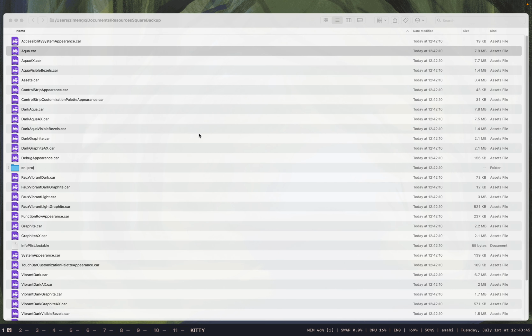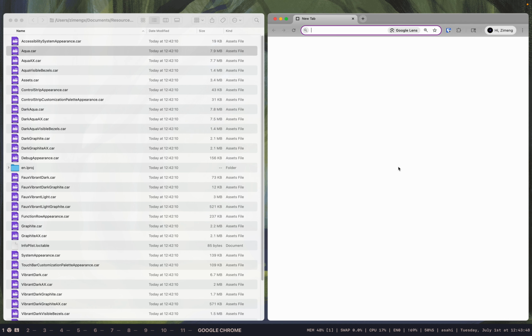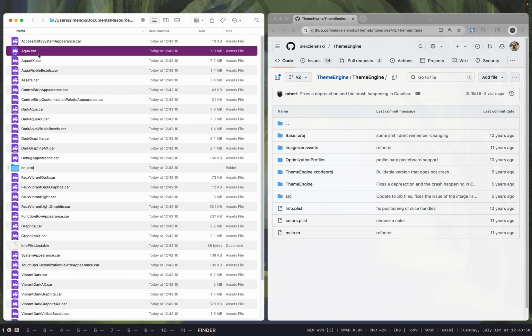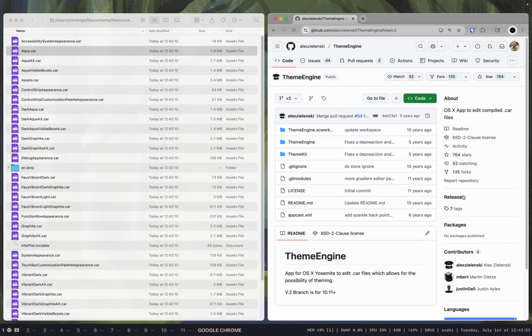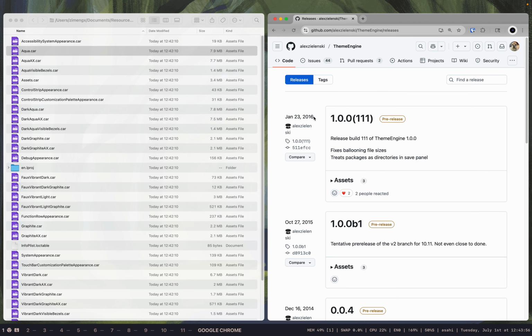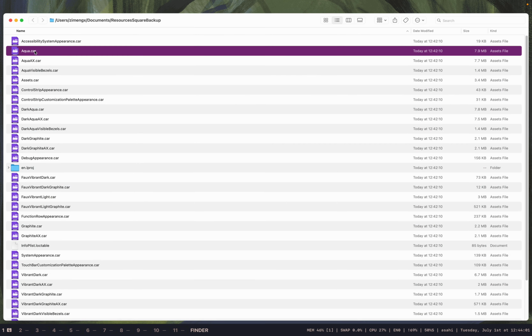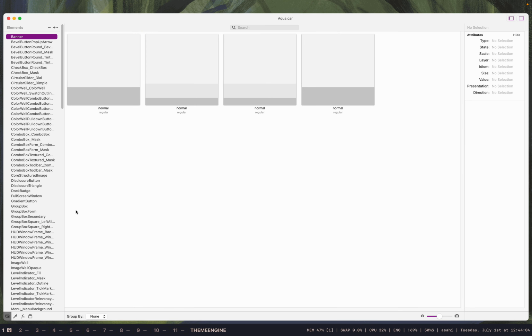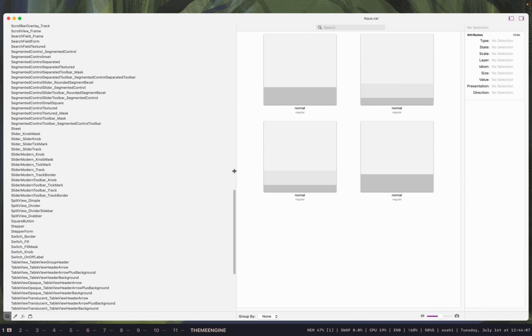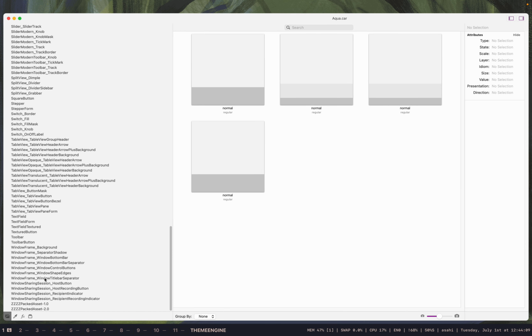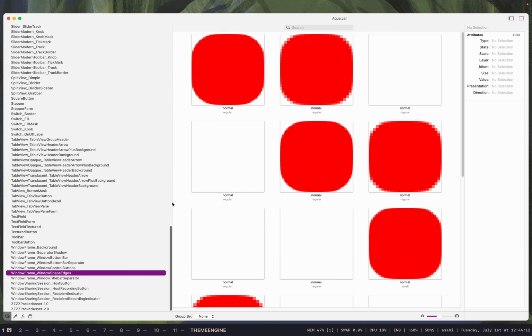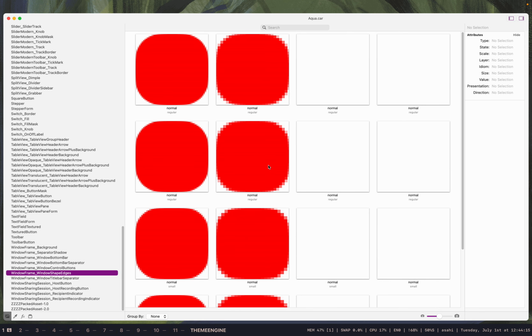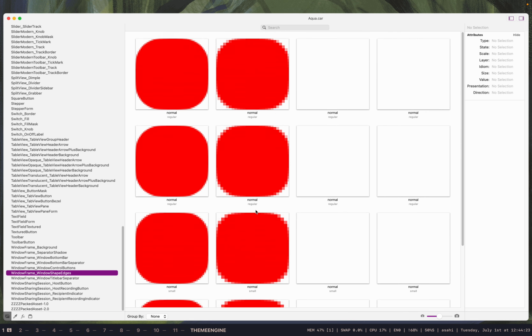So we're going to be using a utility called Theme Engine, which is an app that allows you to view these .car asset files. The latest release was published in 2016, but it's still a perfectly usable utility. So once we open this file, we should be able to see a bunch of images. We're going to navigate all the way down to Window Frame, Window Shape Edges. Now, this container contains all the files that macOS or Apple actually uses to create the border radiuses around your windows. These are just all PNG files.